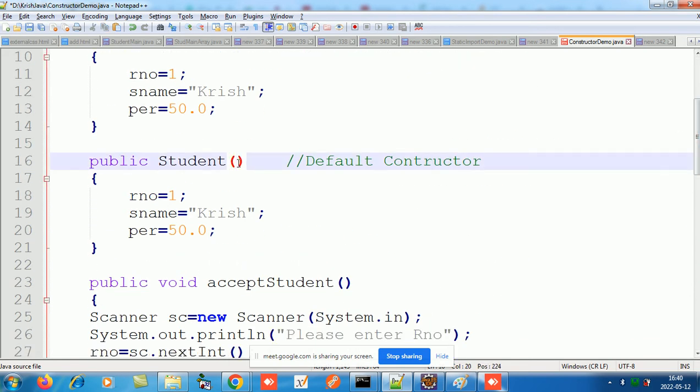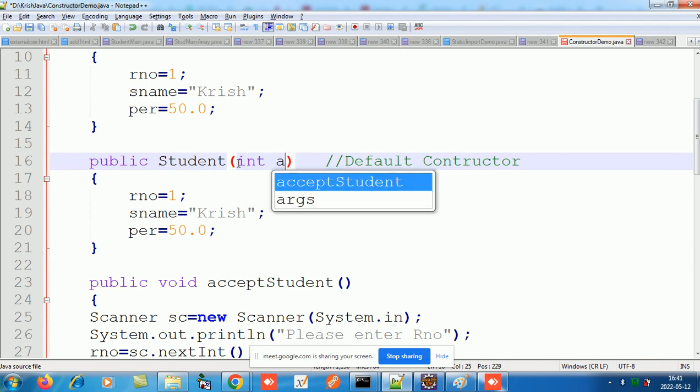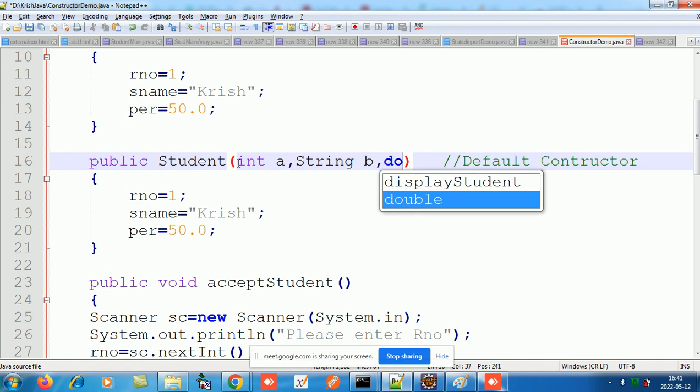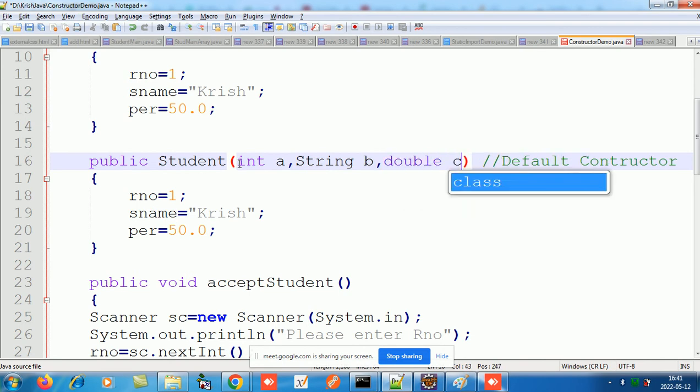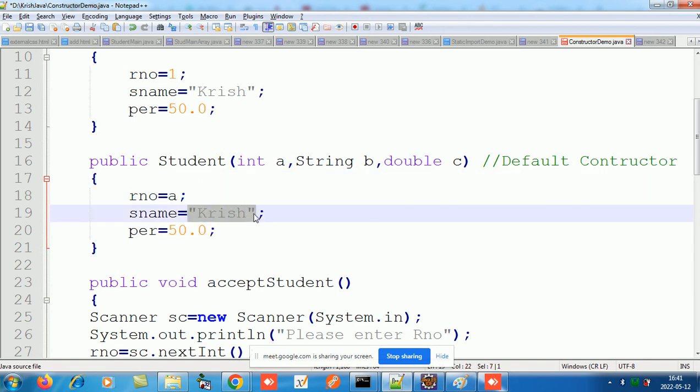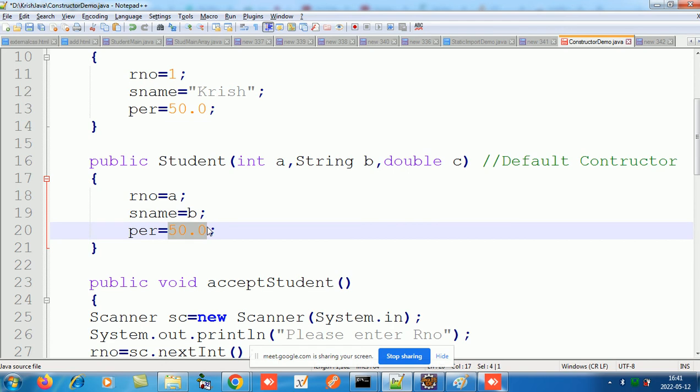So first, integer. Second, string. And third, double. Get the point? And then A goes into roll number, B goes into S name, and C goes into percentage. This is called a parameterized constructor.